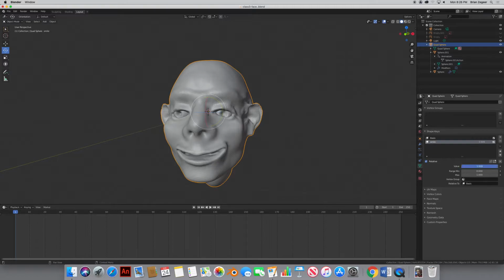So for most predictable results, when you're adding new shape keys, I would take down the values of your other shape keys to 0 before adding a new one, set to 100. And then going into edit, and then you should get predictable results.